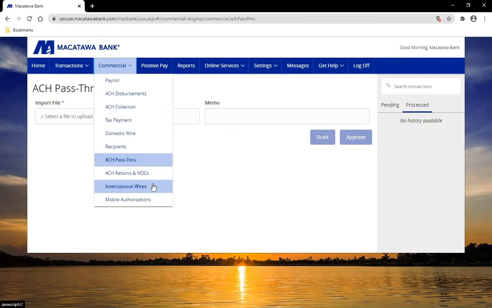You'll notice international wires is also underneath the commercial tab. This is another enhancement within the new system for those customers that utilize our international wires system. Currently, you do have to log in through a different portal, but now we are going to be bringing that within your online banking. So you can click on the international wires and it will load up that screen for you directly here.